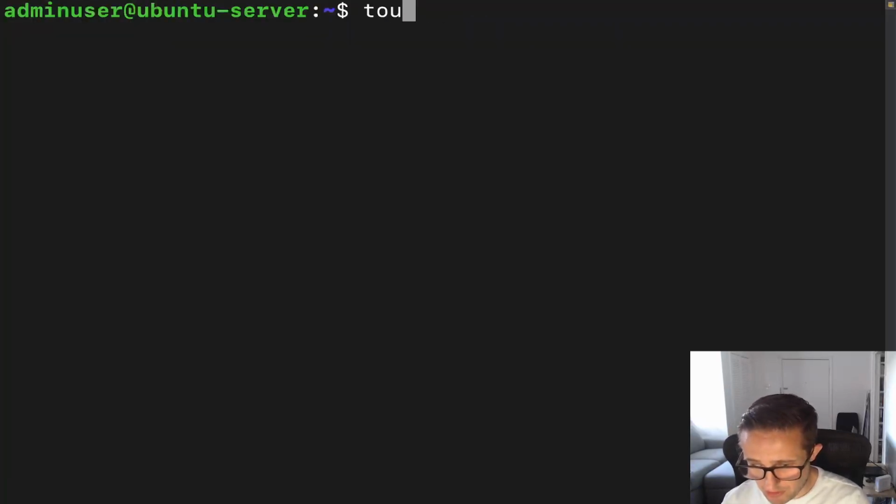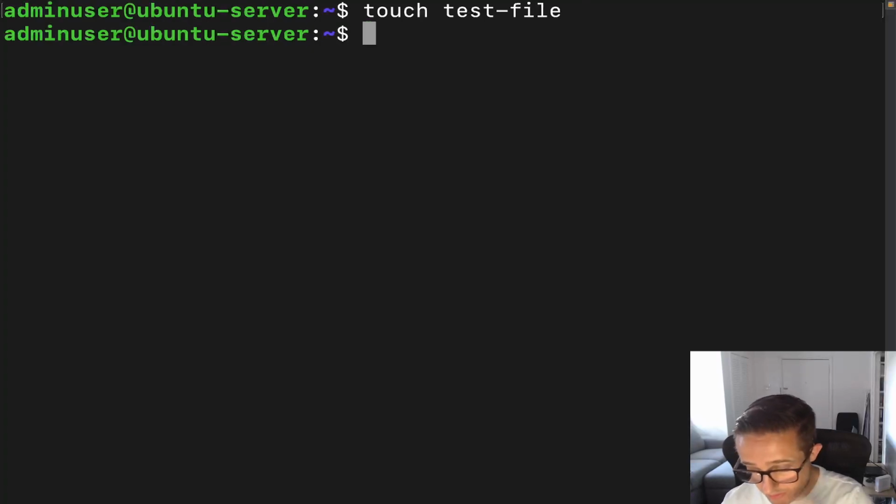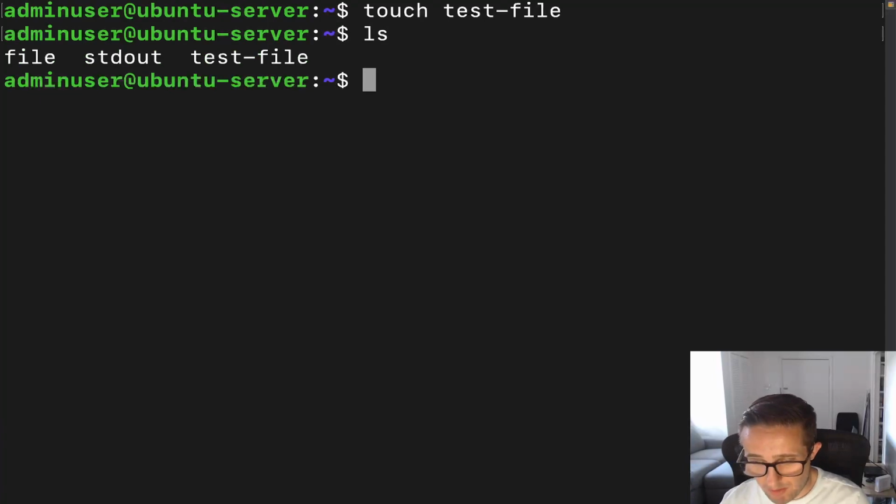The first thing that I want to do is touch a file. We're going to call this test file. All right, touch is a command that allows you to create a file if it's not already created, or it'll allow you to update the modified information on an existing file. All right, perfect. And if we just do an ls here. All right, perfect. We've got our test file there.